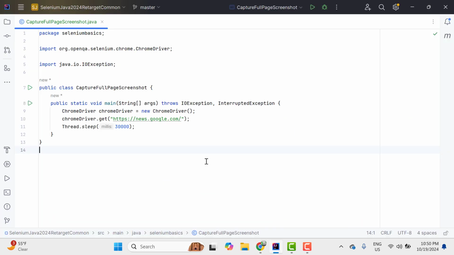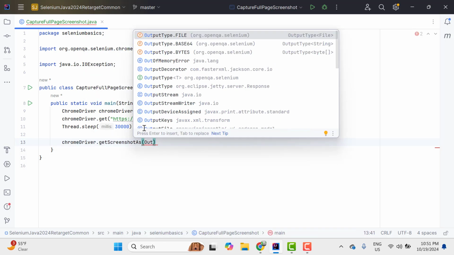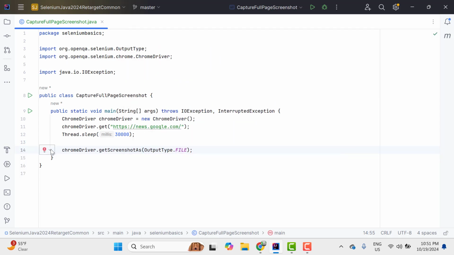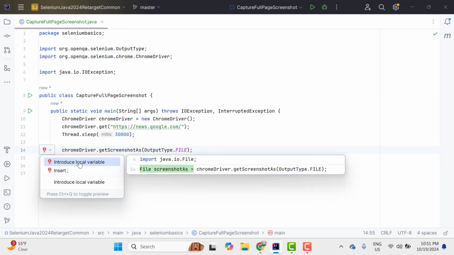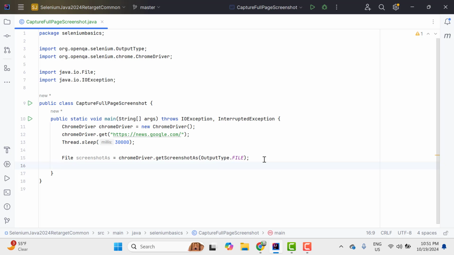So I have simple script ready where I'm loading Google News in a Chrome browser. Let me call the default way of capturing screenshot in Selenium WebDriver. So I need to call ChromeDriver dot getScreenshotAs, and let me pass the type as file which I can store into a type of file. And since this captured screenshot will be in the temp folder which will be deleted automatically once program is terminated, so I need to copy that file to some location where it will not be deleted.